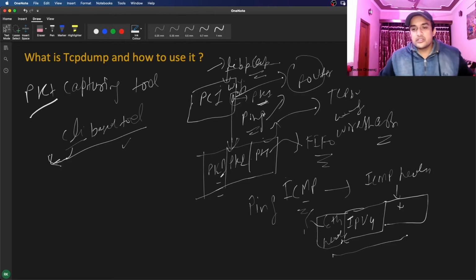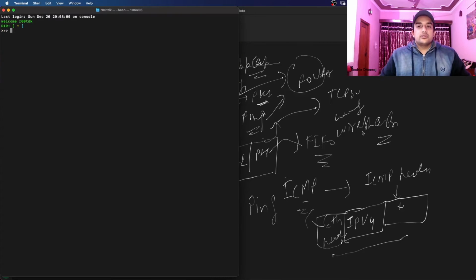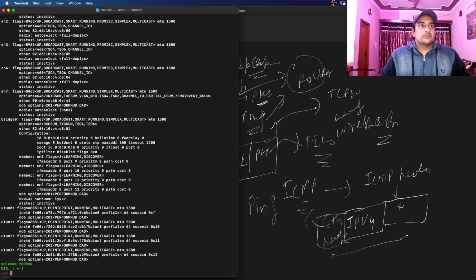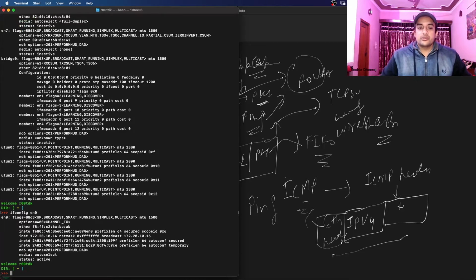So rather than explaining theoretically, let me give a demonstration of how we can use this tool efficiently. There are a lot of command line arguments we can pass to this tool, so that we can capture packets and make it better to use. First of all, let me tell you which interface I'm capturing on. We have to be pretty sure which interface we are actually capturing on.